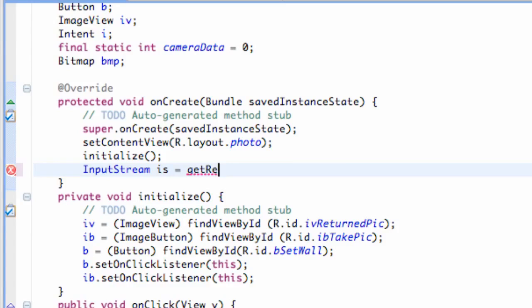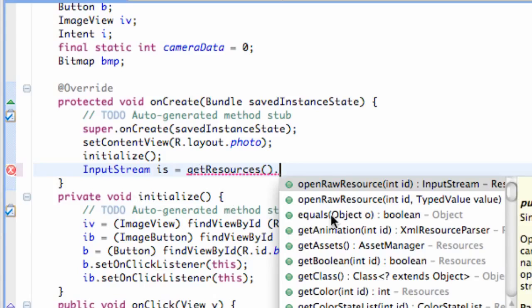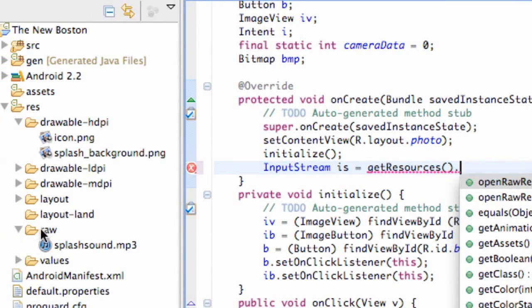So we're going to say getResources, and that's just a method that relates to our resources for the most part. Again, it's a method, so it has parentheses, and we're going to say dot, open raw resources. You guys are probably thinking it's referring to this raw folder. For the most part, it's not. Just still think of that as accessing our resource folder.